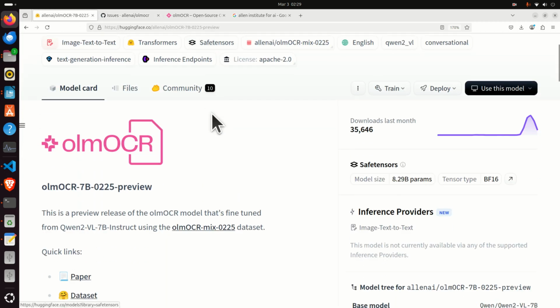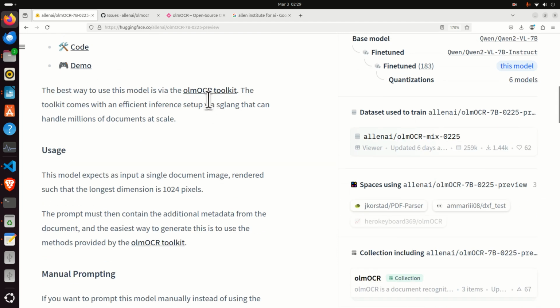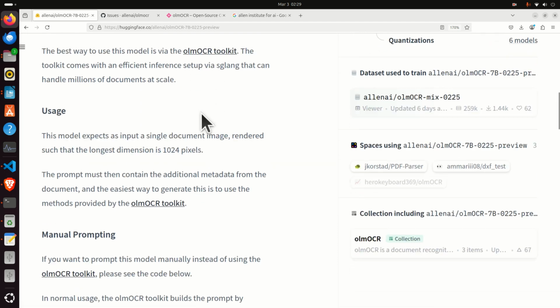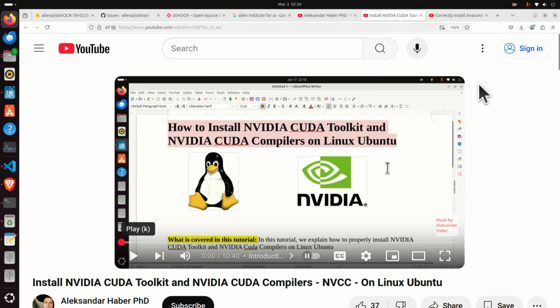However, in this video tutorial, I'm going to stick to this Hugging Face model, and I will modify the code such that you can use your local PDF documents and such that you can save the text in a text file. Okay, so let's start with the explanation. First of all, you need to make sure that you have NVIDIA CUDA Toolkit and NVIDIA CUDA compilers installed on your system.